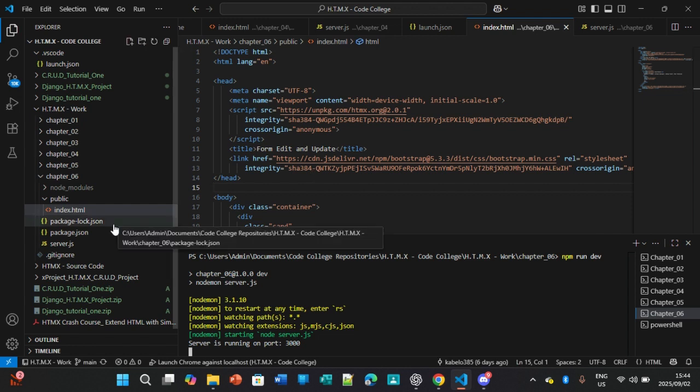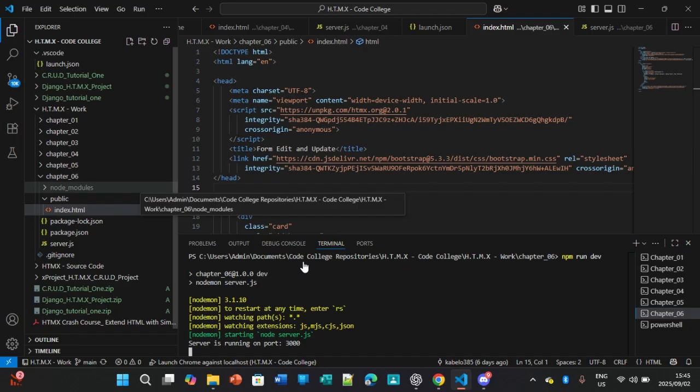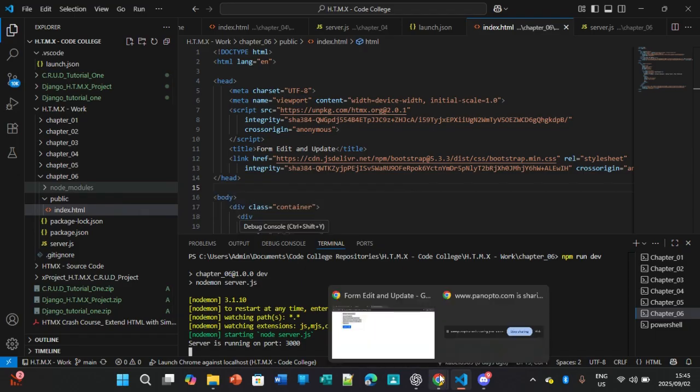So node_modules is my library of stuff that I'm gonna make use of, for nodemon, etc. Commands, terminal commands, APIs, and so on and so forth. Public index.html, server.js, package.json, package-lock.json, node_modules. So that's what I've got here, man.